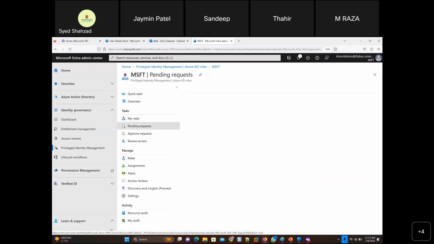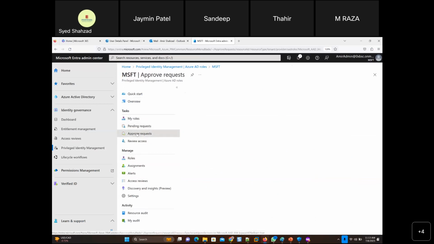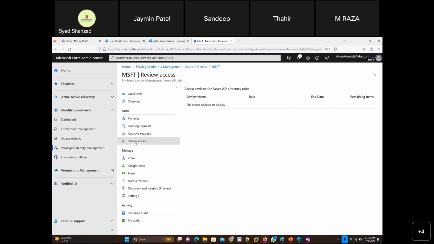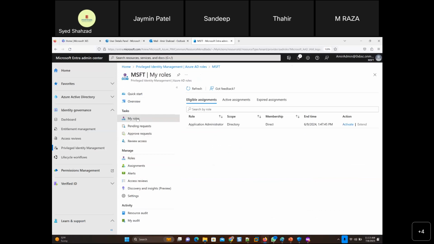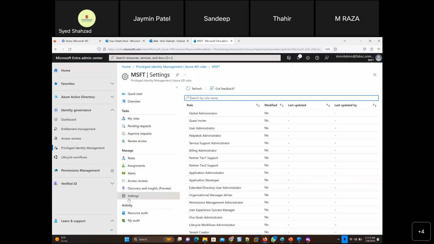There's a pending request that is also showing here, and actually, that request should come here. Approve request. I haven't approved anything, so there is no approval here as well. And review access. There's no review request as well. We didn't set up any review access for privileged roles, but you can keep an eye on the privileged role, who has these roles and why and for how long, right? So my role, Application Administrator right now, I've given myself as well, but that user Adele is also having this. There's a settings area here, right? For all these roles.